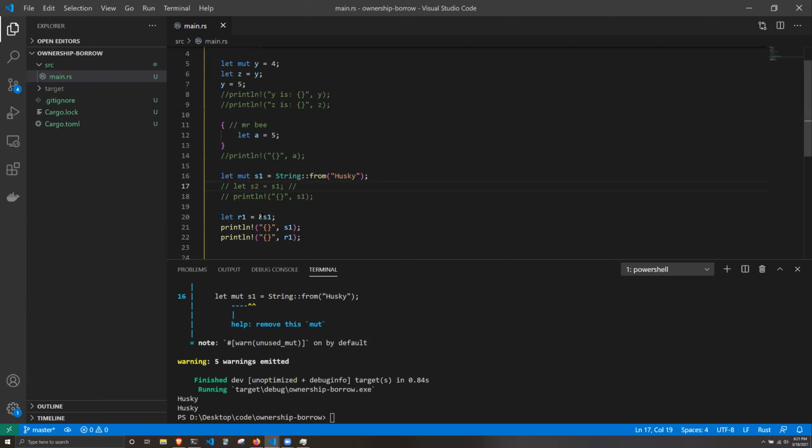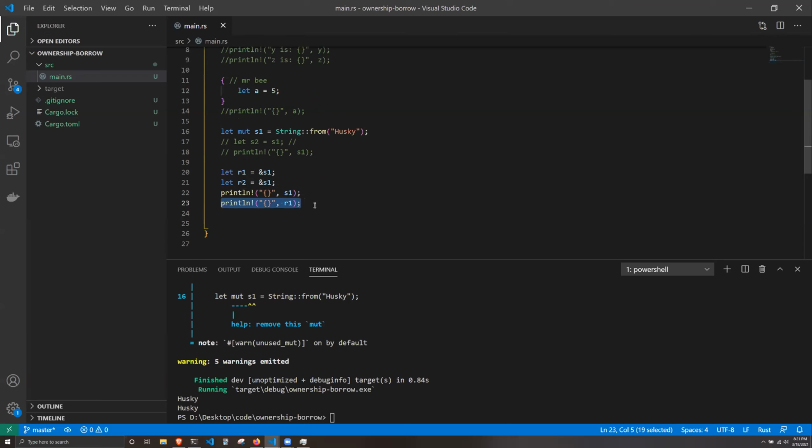We added an ampersand. We're giving webcam access. So this is just an immutable borrow. This is what we call immutable borrowing. And I could do this again. So let's do it for R2. So we have 2 immutable borrows for S1 now.